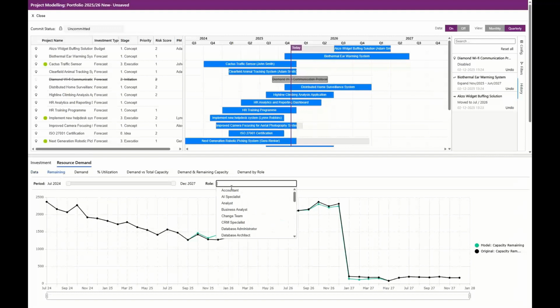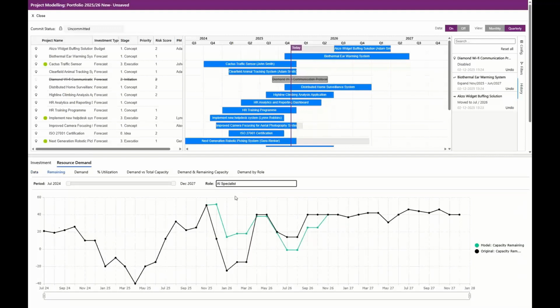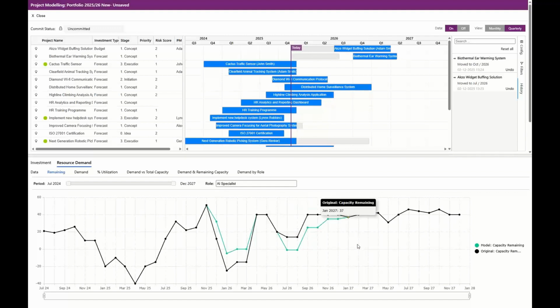I can also analyze the before and after. So this is the difference that I've made with the what-if steps that I've applied. Black being the original, green being the current model. And if I undo stuff, you can see this changing and moving things around has an impact on this. I can then create different models, compare them, and so forth, and with that help us make portfolio planning decisions.